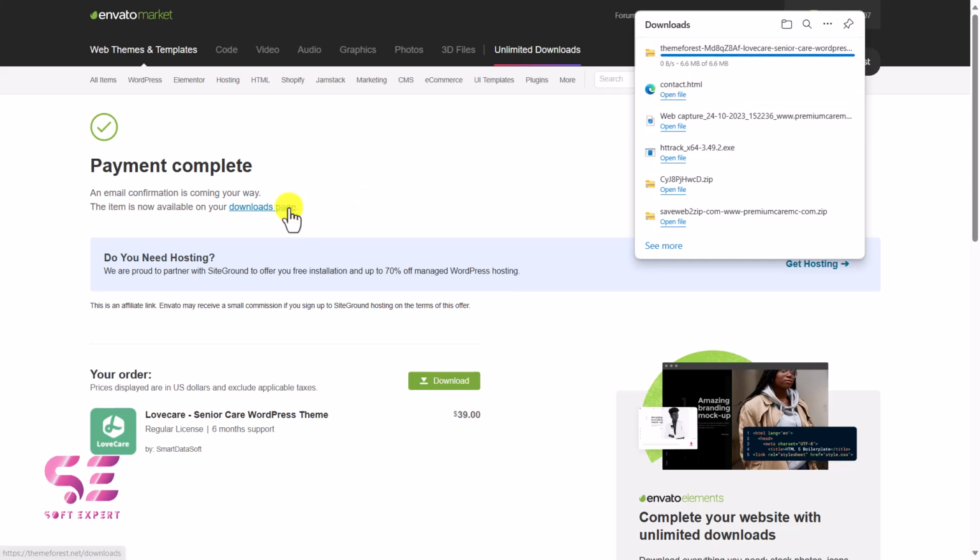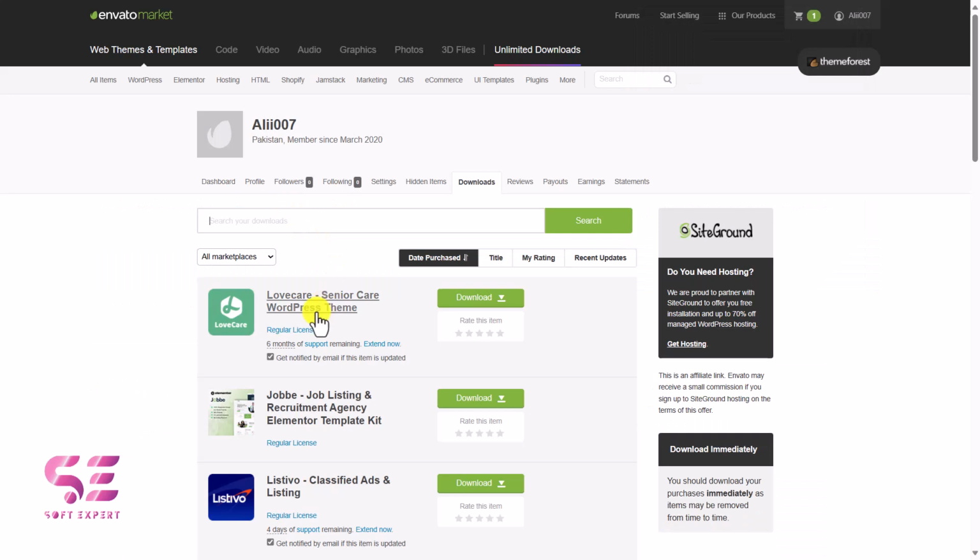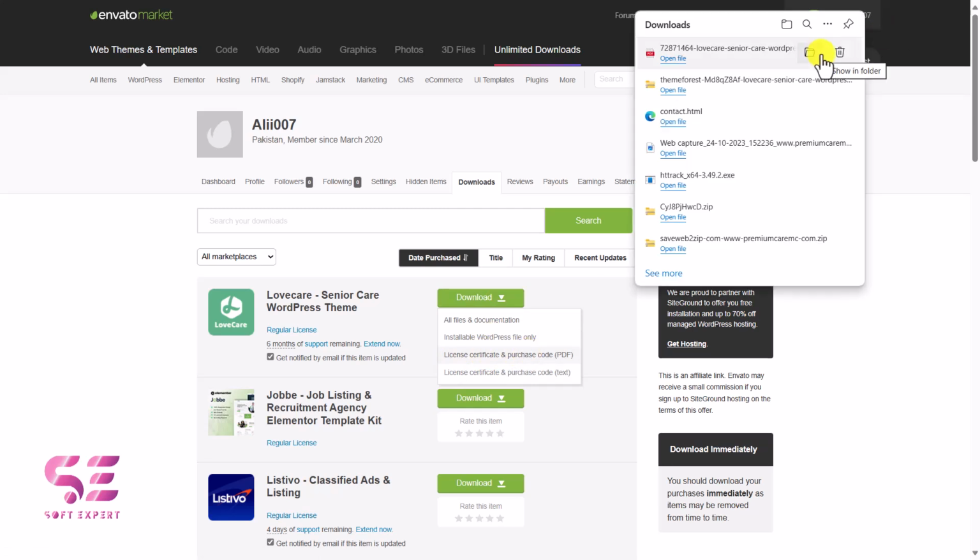Okay, so for that you can go to downloads page, and in the front of the theme click on this download arrow and then click on license and purchase code. This will be a PDF file. Okay, and that's it. We just need these two files. Now we can go ahead and upload this to our WordPress.